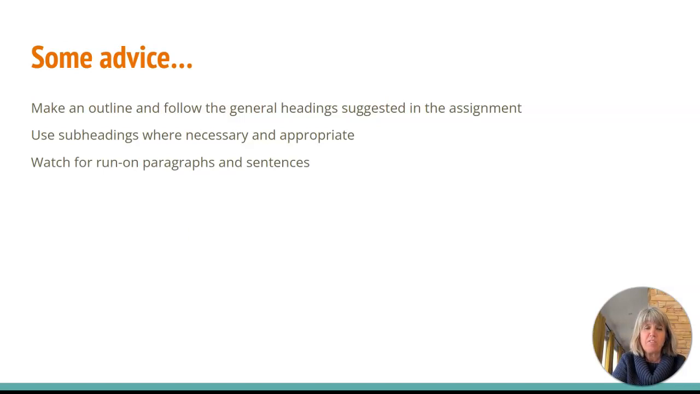Watch for run-on paragraphs and sentences. Paragraphs that are a page long are too long, and sentences that are a page long are too long. So make sure you're breaking up your writing so that the reader kind of gets a break and gets to see where you're going. And that will also keep you organized. Every paragraph should have a topic sentence, should have a sentence that outlines what's going to be in the paragraph. So watch for those.